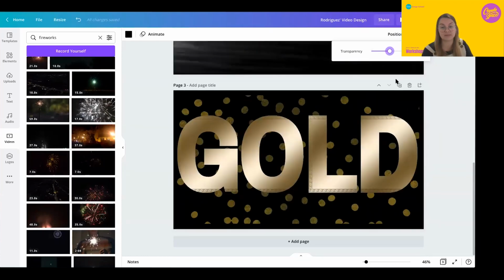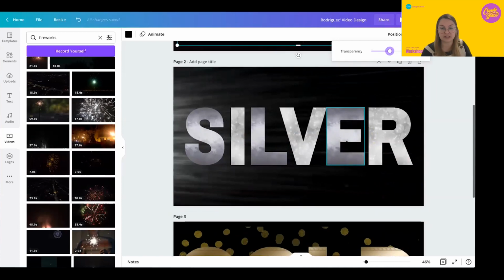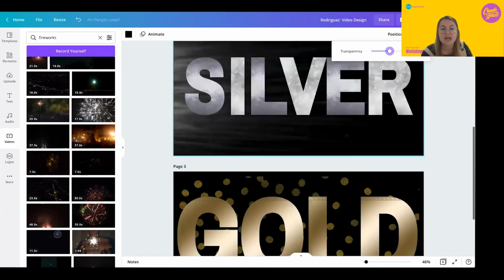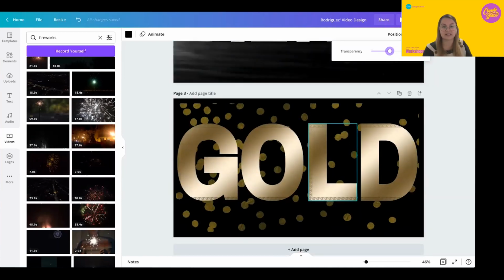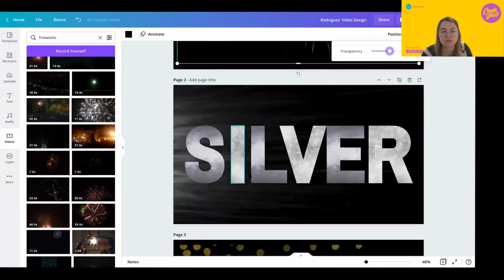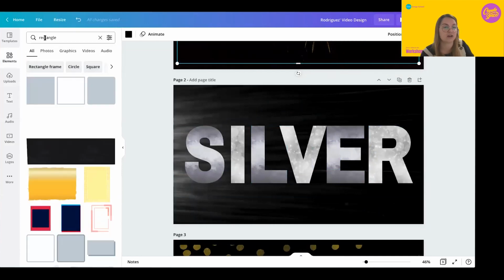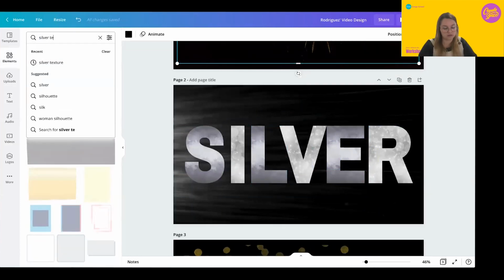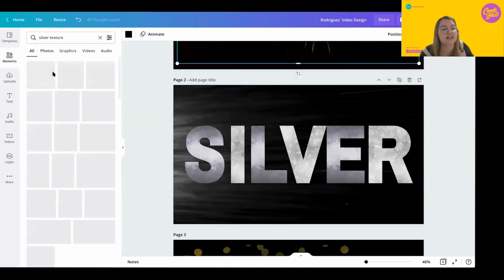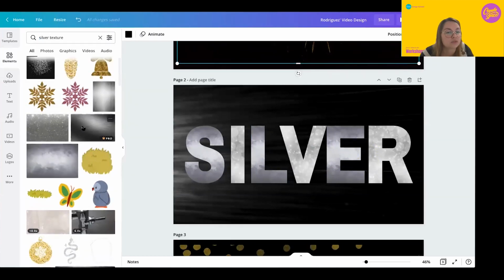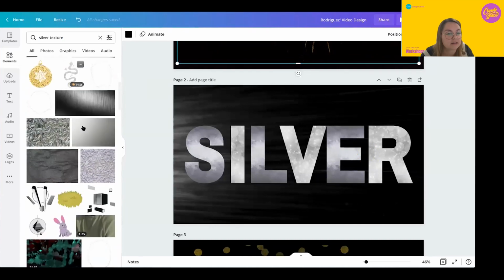Now let's look at the letters themselves. I really love the playfulness that Rodriguez has gone for in here, but I do want to create a little bit of consistency. So let's take a look at silver. There's so many really fun textures in there, but I really want to just find one and make it uniform across all of the letters. So going back into our stock, let's find a really nice silver texture. There's some really lovely ones in there.